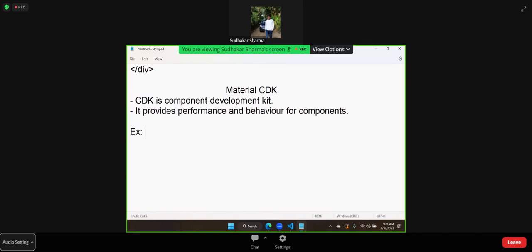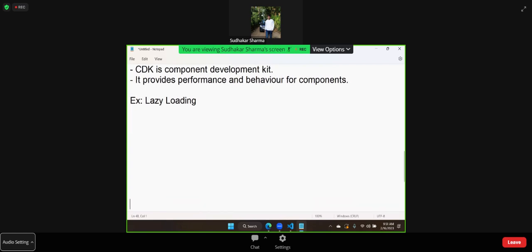We will see one example of lazy loading. One simple example of lazy loading, how we can handle it here in Angular. So the concept of lazy loading is nothing but what we need to do here is implement a technique like this.